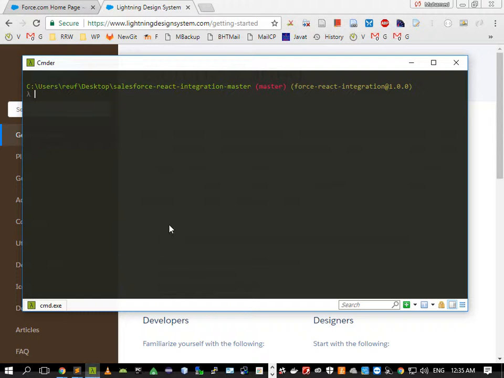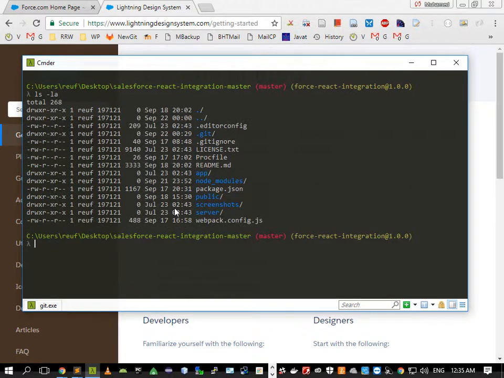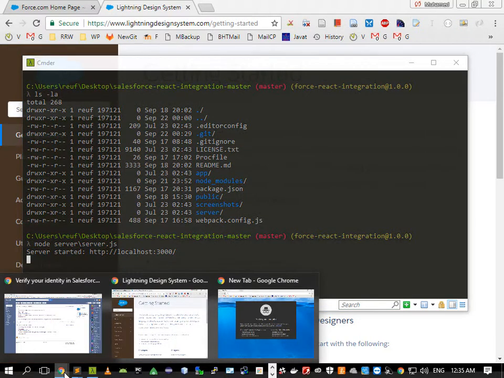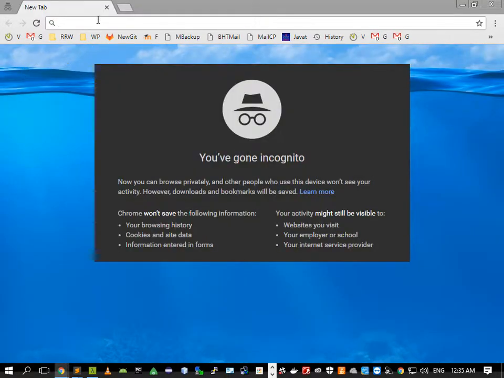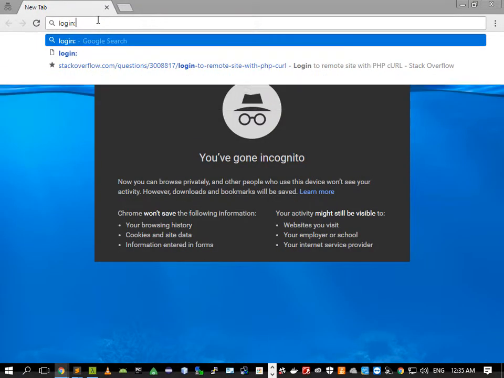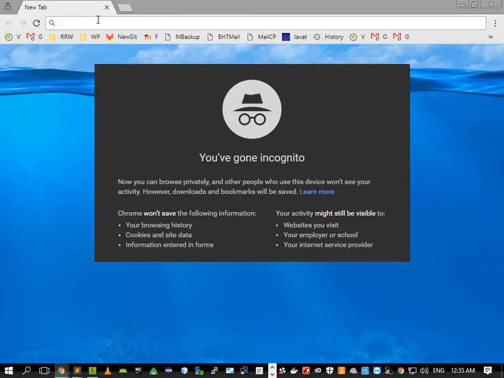The app is started from the console and starts at port 3000. Once the app boots, we can now go to localhost 3000 to log in.